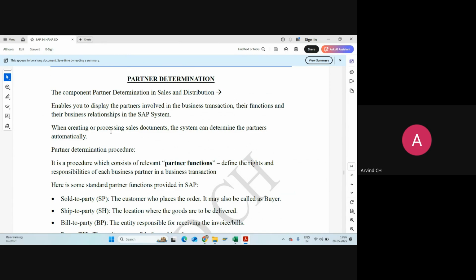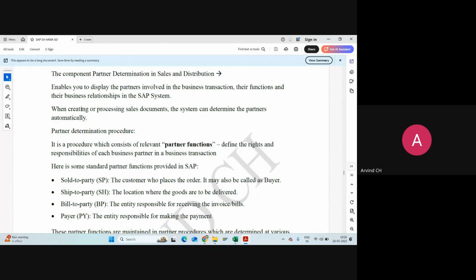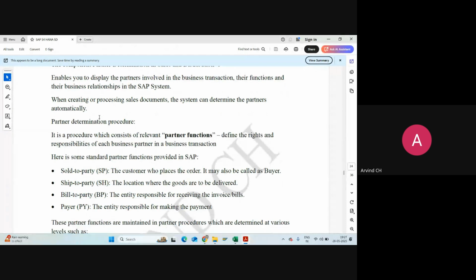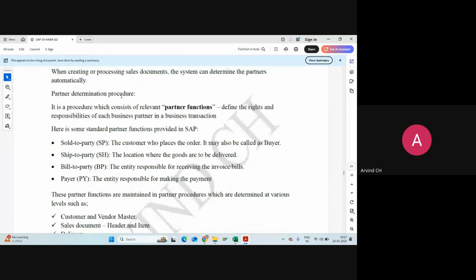When creating or processing a sales document, the system can determine the partners automatically. I will show you how the partners will be determined automatically within the sales document, don't worry. And here the partner determination procedure is a procedure which consists of relevant partner functions that define the rights and responsibility of each business partner in a business transaction. Whenever they place an order, there will be various partner functions, and each partner function will have particular roles and responsibility.